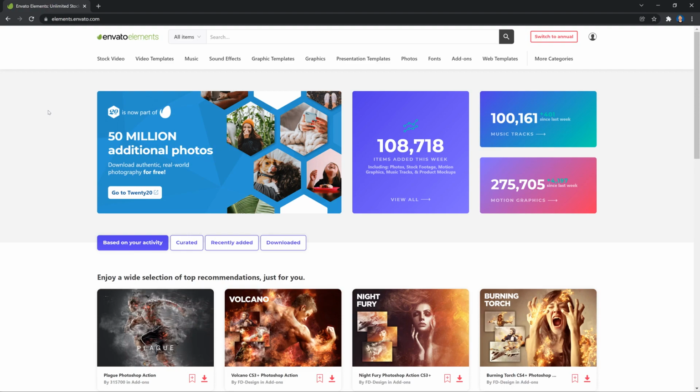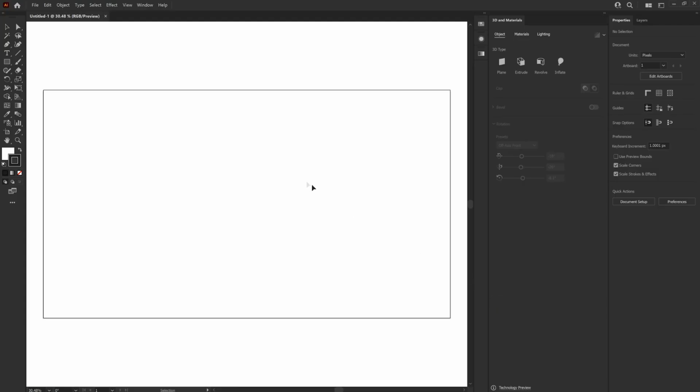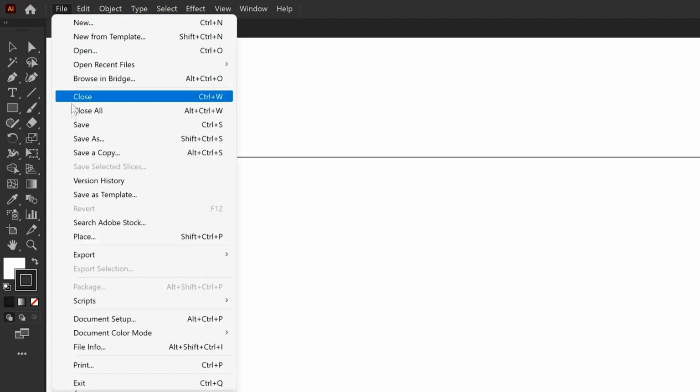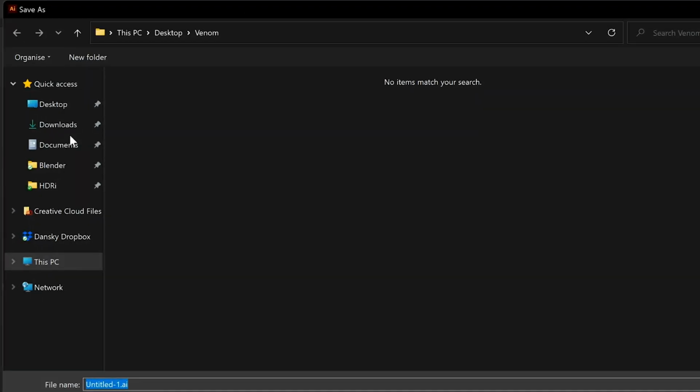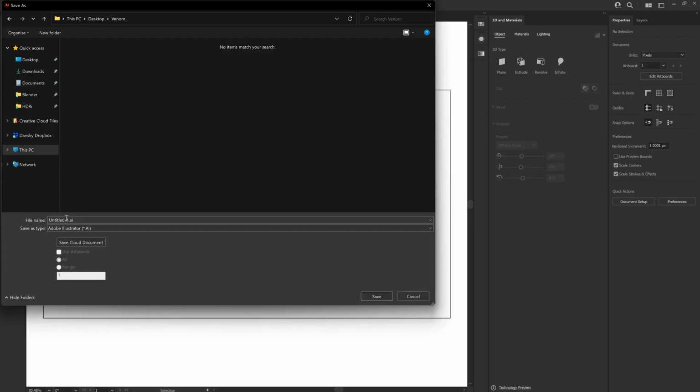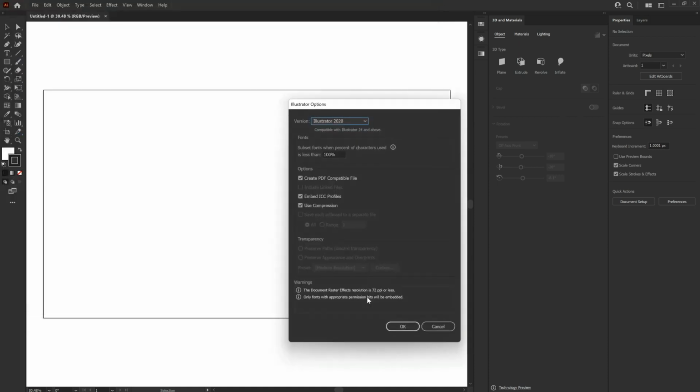Now, back into Illustrator. First things first, let's save the document. So we'll go to File, down to Save As, pick a suitable location, and then give this the file name. We'll call this venom.ai, and then click Save. This is all fine as is, so let's click OK.